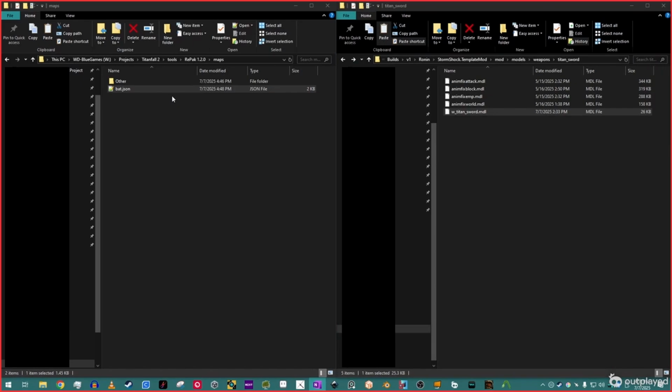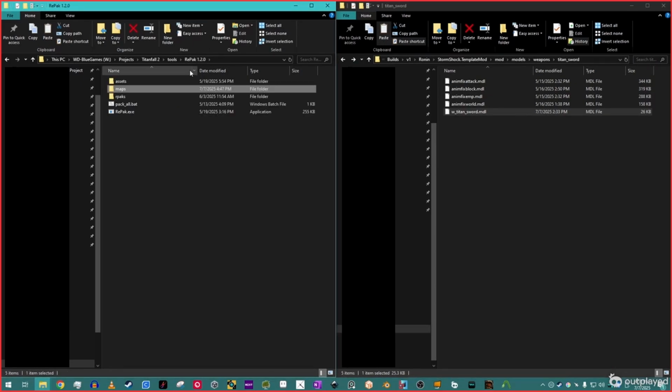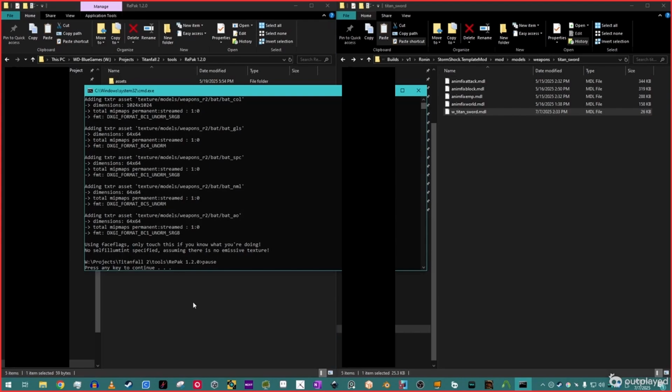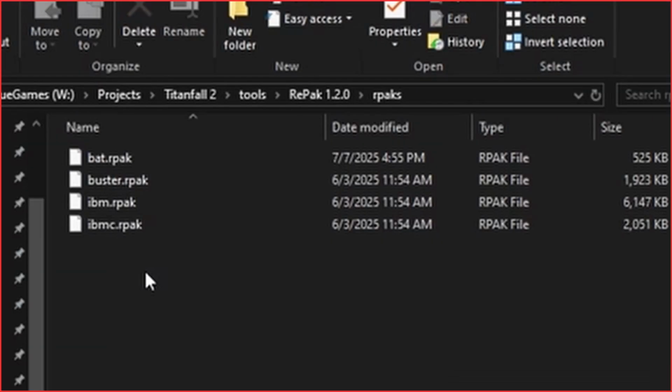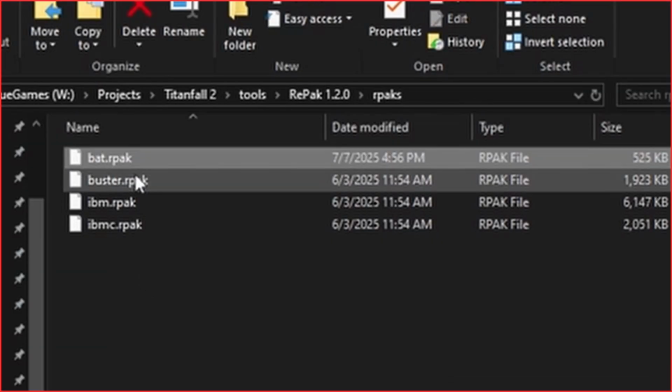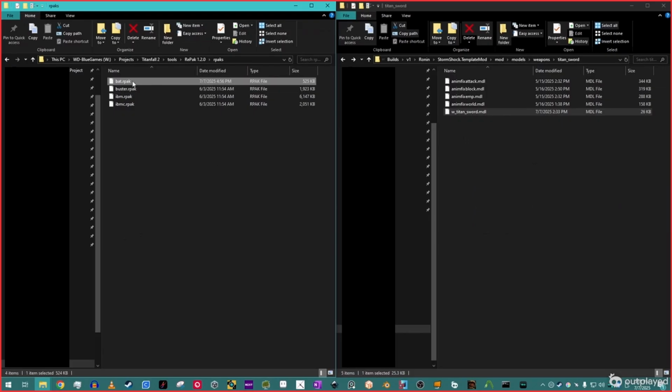Now, we are ready to create an RPack file for our mod. Go back to the repack folder and double-click the pack all button to run repack. When it's finished, hit enter, and it should place an RPack file inside our RPacks folder. As you can see, we have successfully created the bat.rpack file.